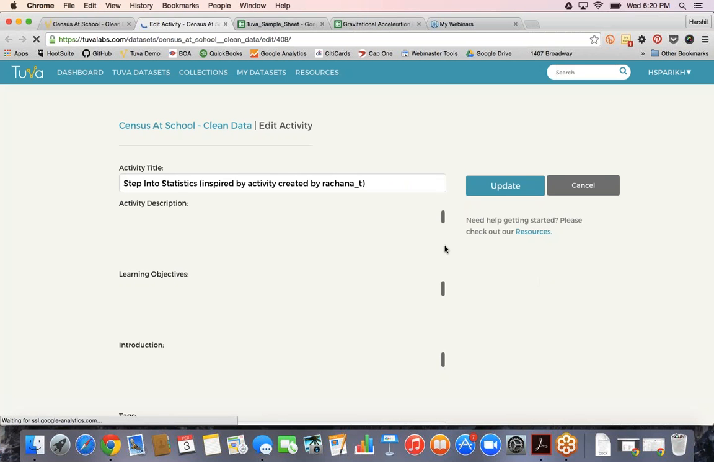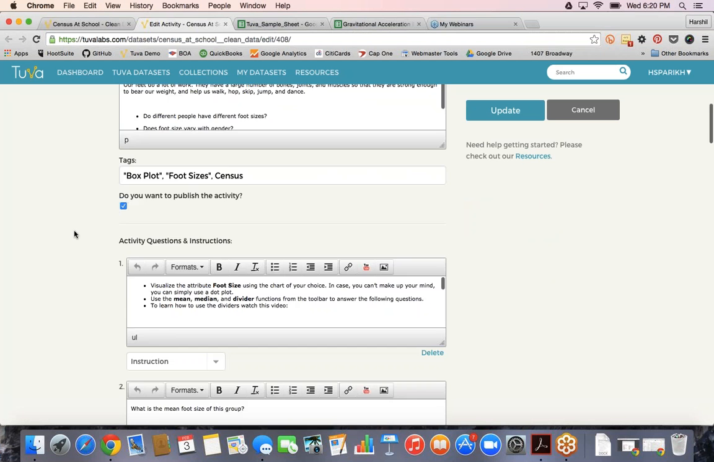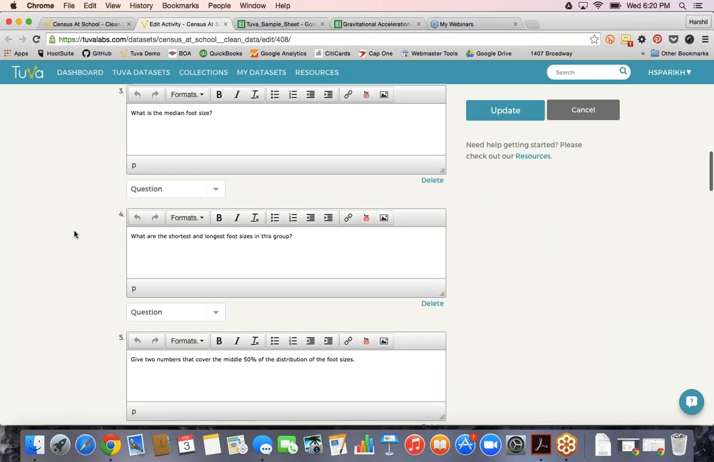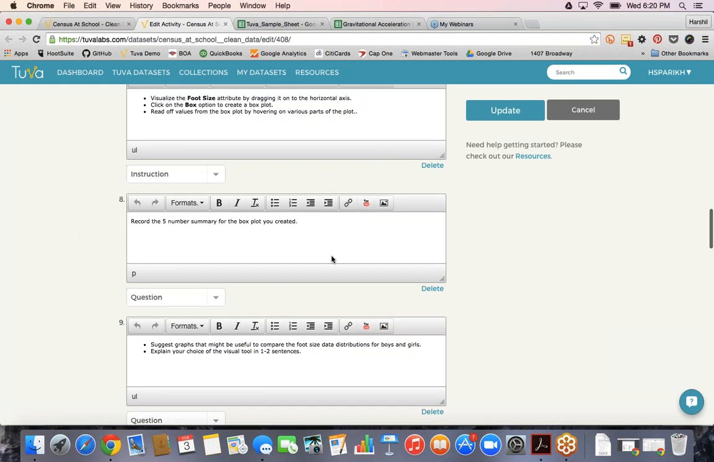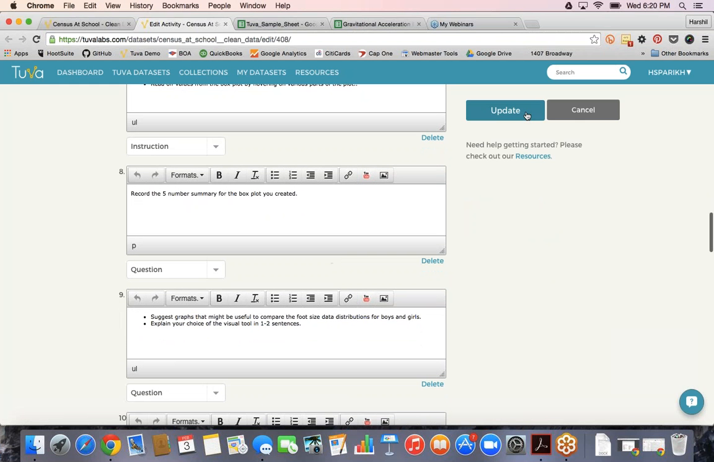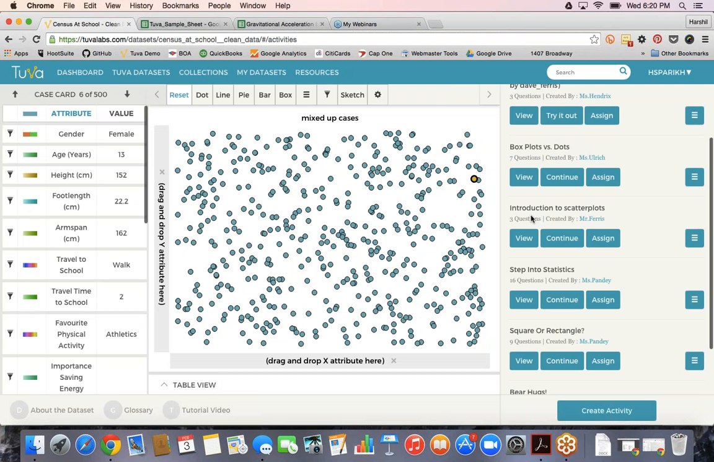So if you click on copy and modify, that same activity, the Step into Statistics, is there, and now you can make your own changes to it. You can amend some questions, you can add some questions, and then once you're happy with the changes, you can update it, and that will also be made available to you. It's a very useful feature, in that you don't just have to use the activities that we have, you can make changes to them.